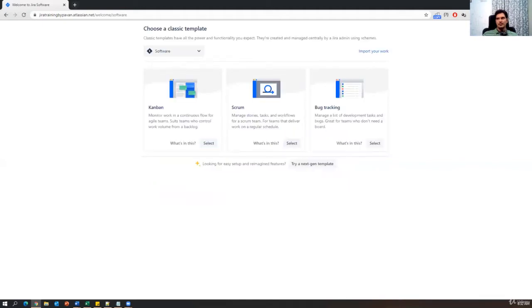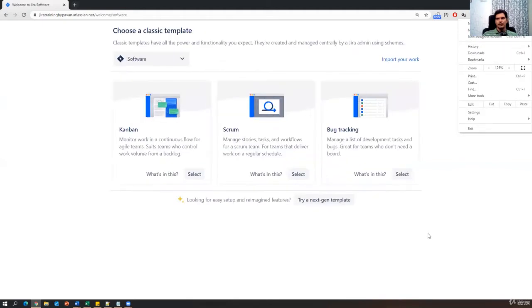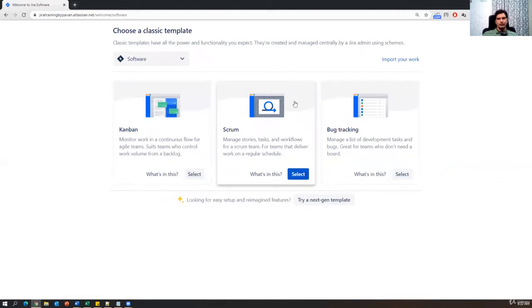Now we will see something called three options. You can just look at here. This is Kanban project, Scrum project, bug tracking project. So three different parts we have. So we will work on Scrum project, which will manage the stories, tasks, workflows for Scrum team.